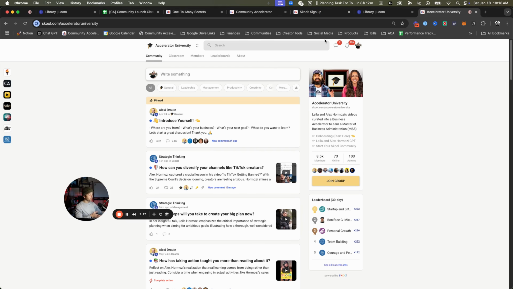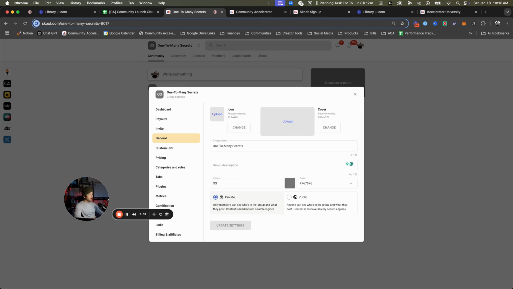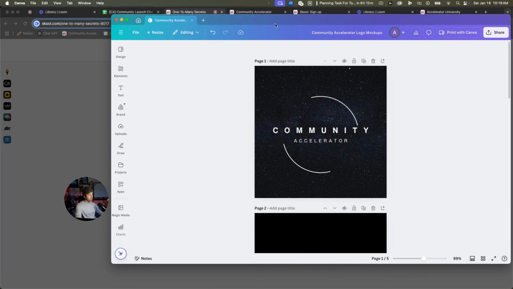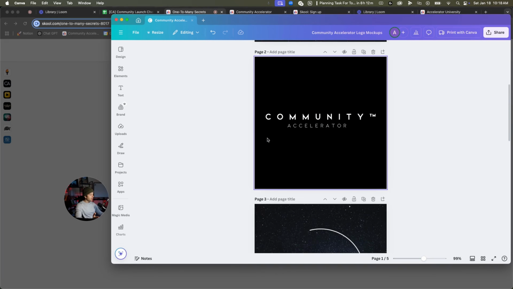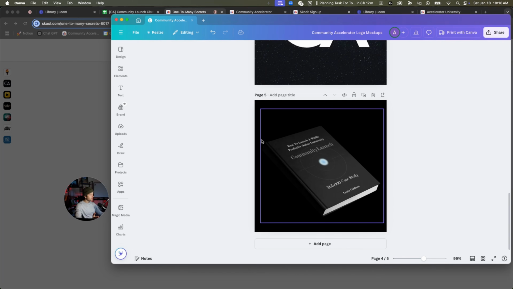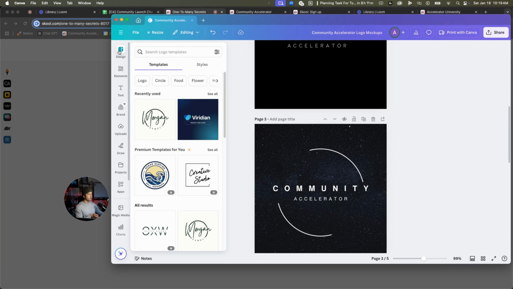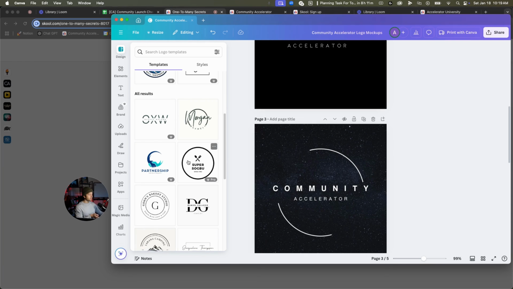And as Skool gets bigger, as this SEO gets bigger, you're only going to have more opportunities to drive traffic through this public group. And then for the icon and the cover, what I typically do is I just use Canva, and I have something that I call logo mockups, and I will just mock up these different logos and download them. Very easy to go on Canva and just look at a design and then type in different logos and just make these your own.